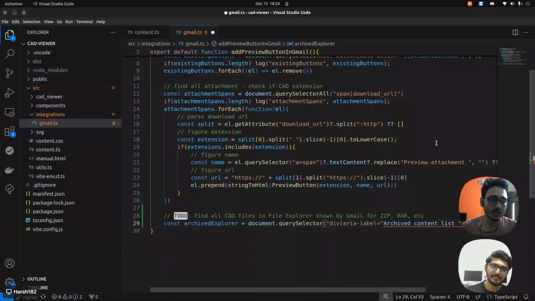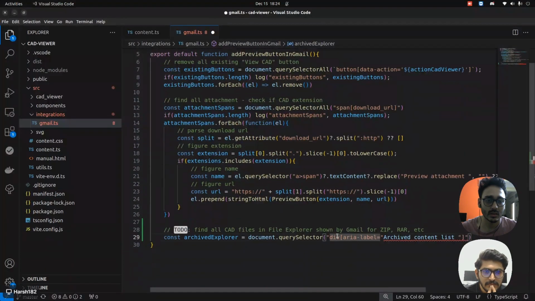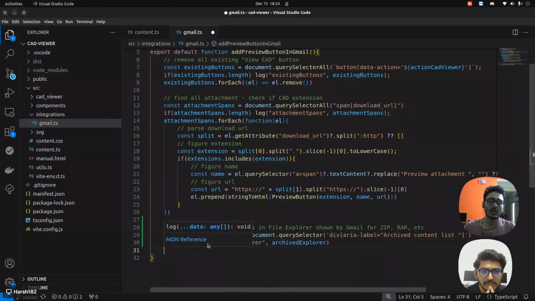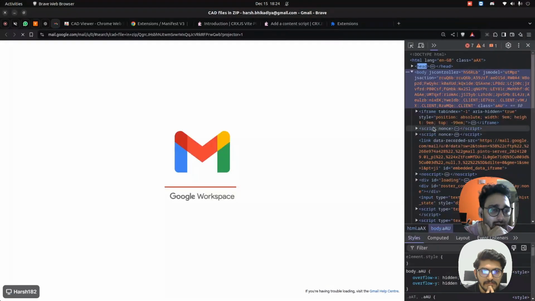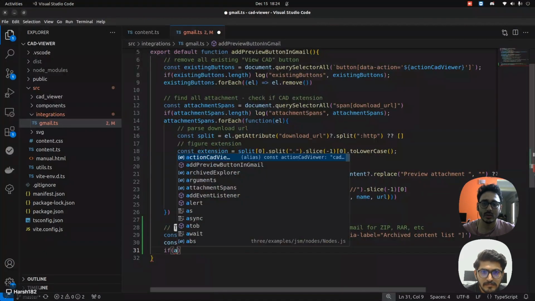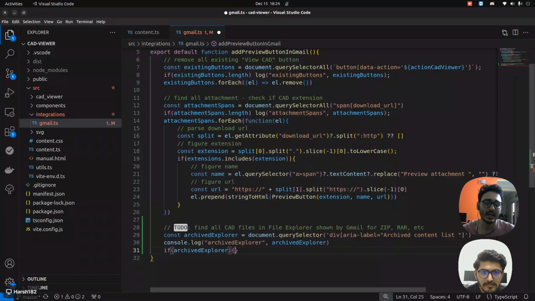Okay, it's good enough, right? Just change it to single quotes. Okay. And let me just do console.log on it. Okay, so once we have found that, I think what we can do is we can iterate through each child.